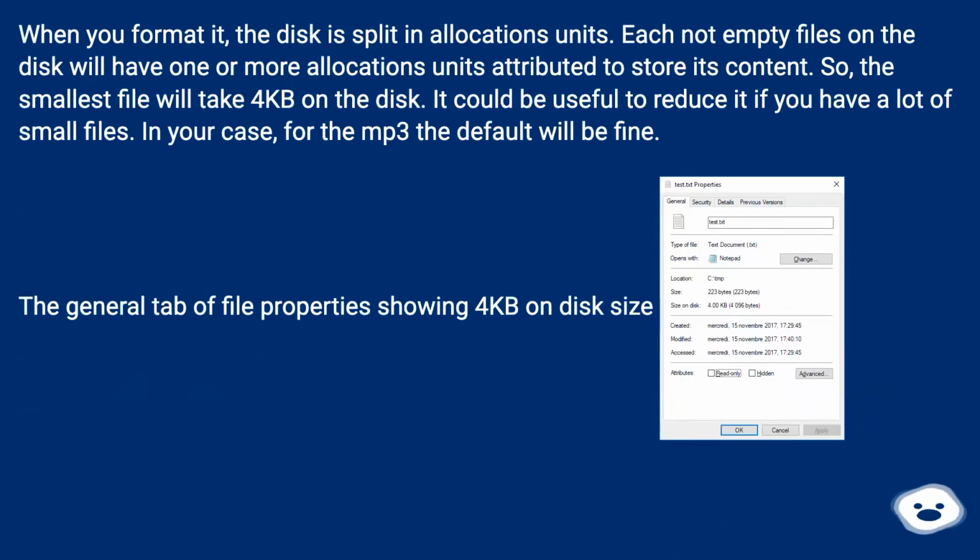When you format it, the disk is split in allocation units. Each non-empty file on the disk will have one or more allocation units attributed to store its content. So, the smallest file will take 4 kilobits on the disk. It could be useful to reduce it if you have a lot of small files. In your case, for the MP3 the default will be fine. The General tab of File Properties showing 4 kilobits size on disk.